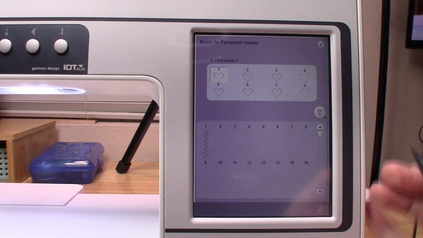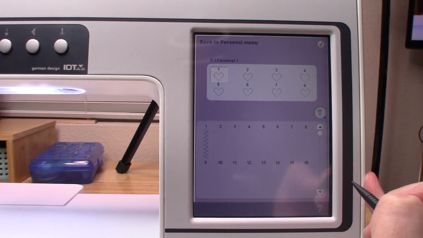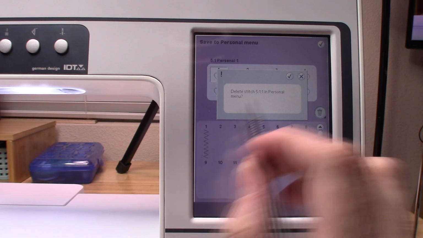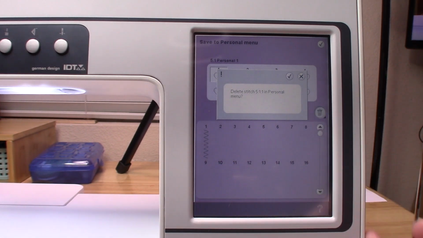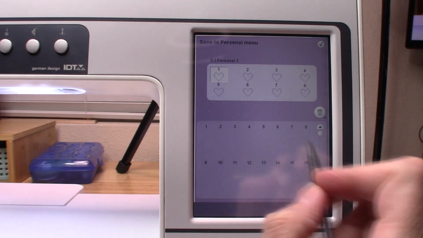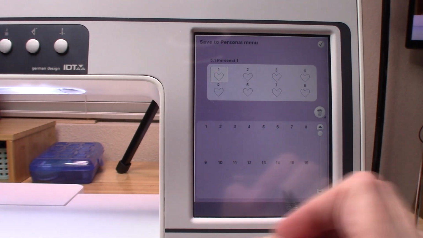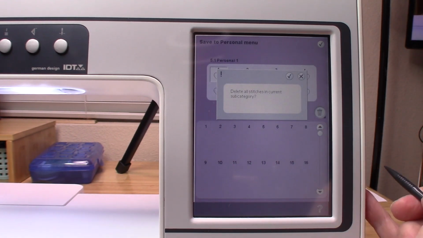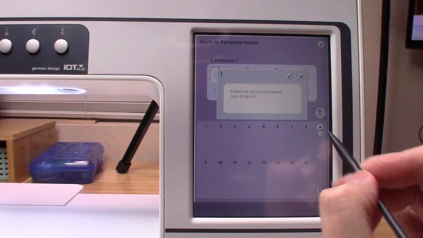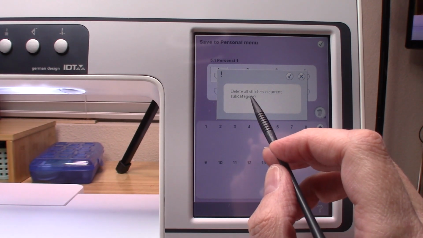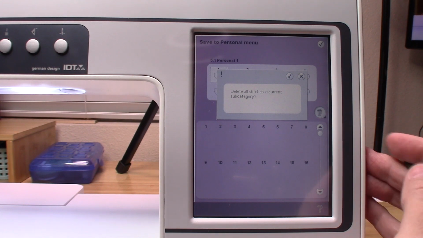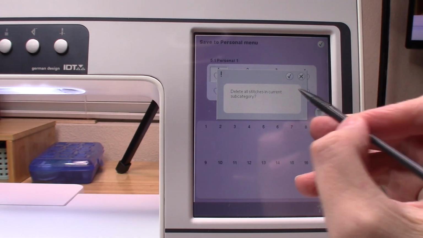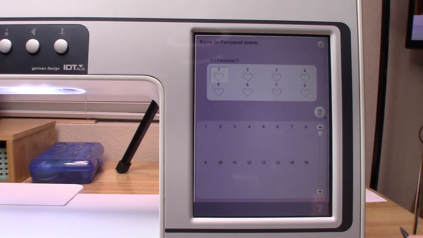Okay, and then if you want to delete, you're just going to do a short hold, and then it says delete that stitch. You can delete it right from the menu. Say all 16 options are filled and you want to clear the whole thing. You're going to do a long hold, and then it'll say delete all stitches in the current subcategory, and you can either say yes or no. Okay, so there's that. And that is how you save to a personal menu.